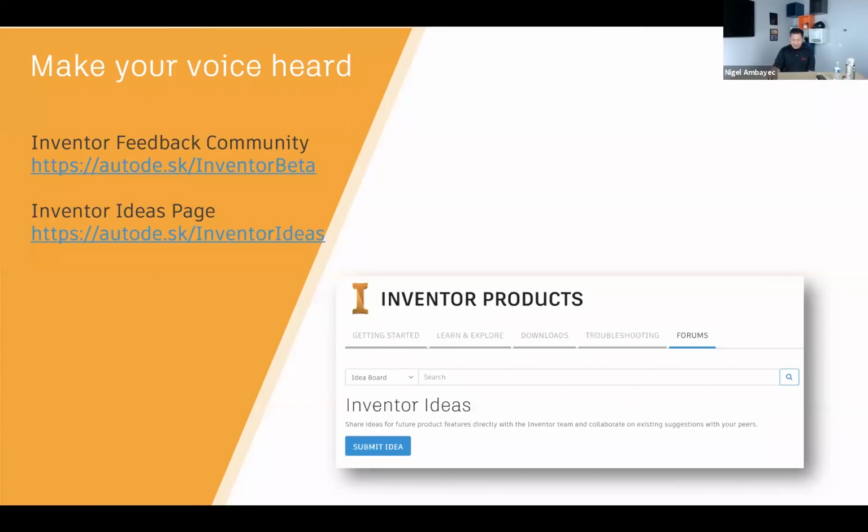That's funny. Another question about any improvements with the order and reordering of features in the assembly tree. Take a look on the feedback community.